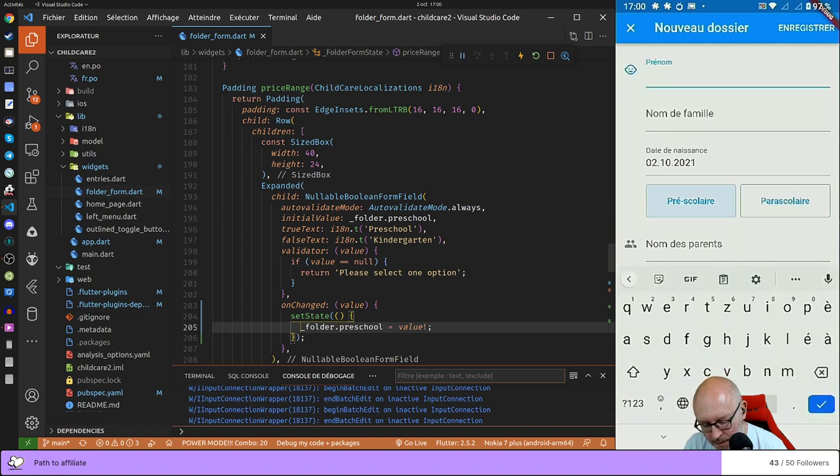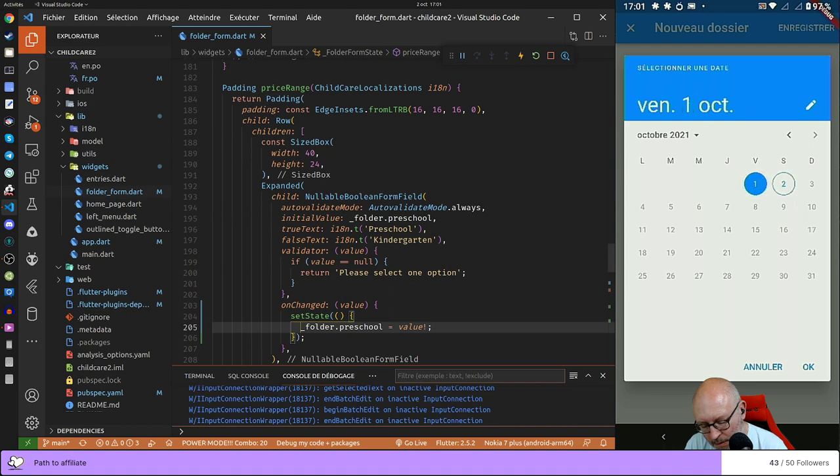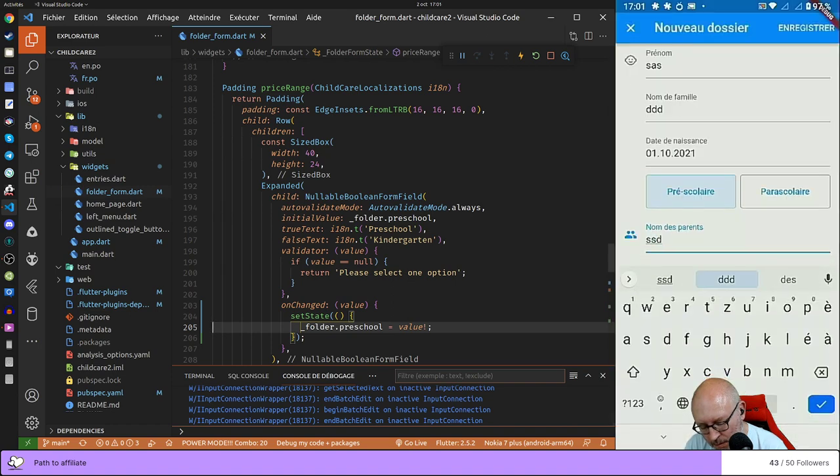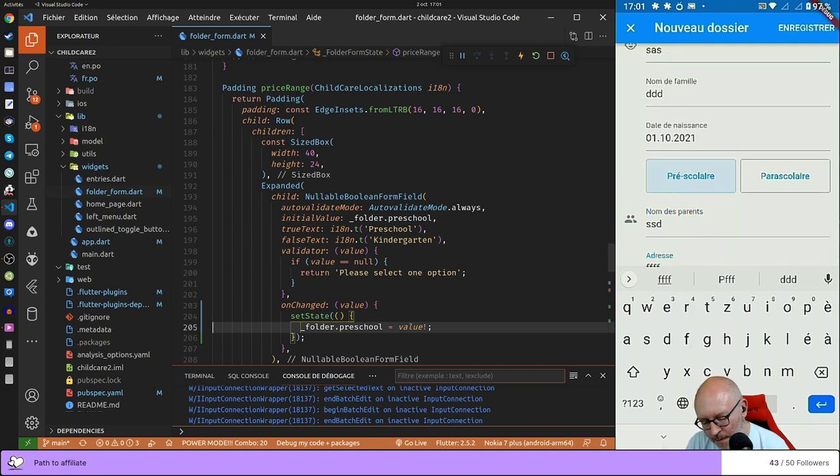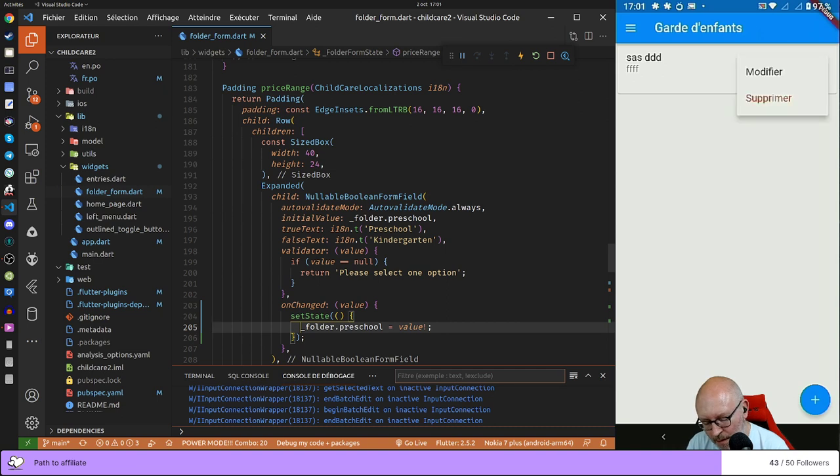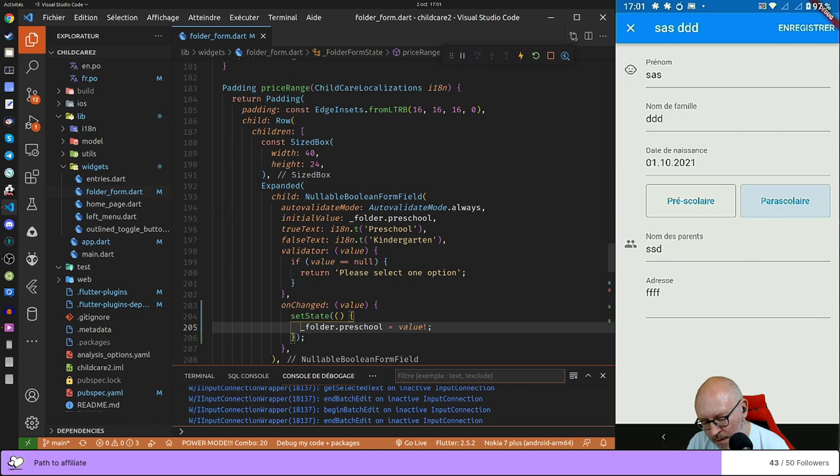First name, Alice. No, that's another bug I need to fix, that when I click on the first name field or any text field, actually I would like to have the caps on, and then it switches back to lowercase letters. But the thing is, I don't lose the preschool status. Yes, and there too. Save and then edit. It's still there, and then save that for kindergarten. And that's all good. Okay.